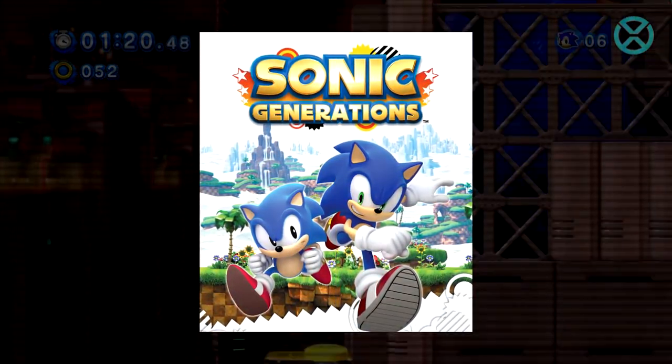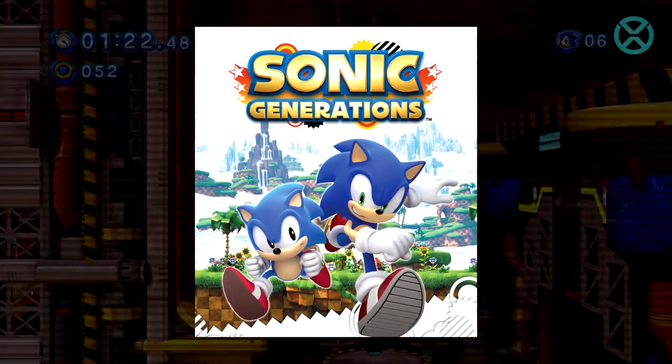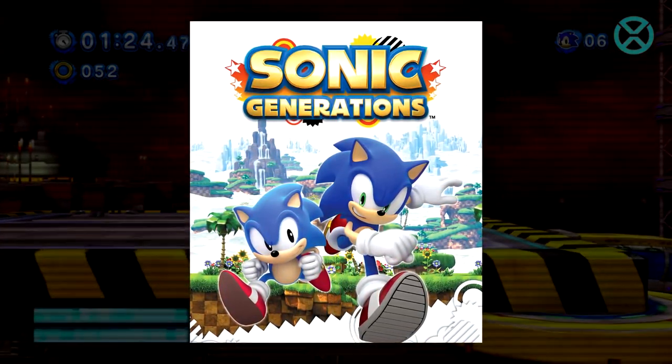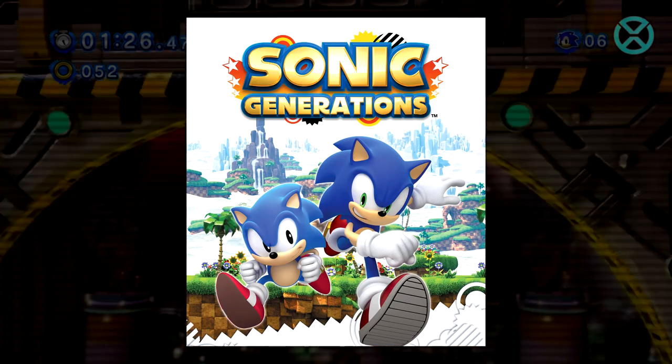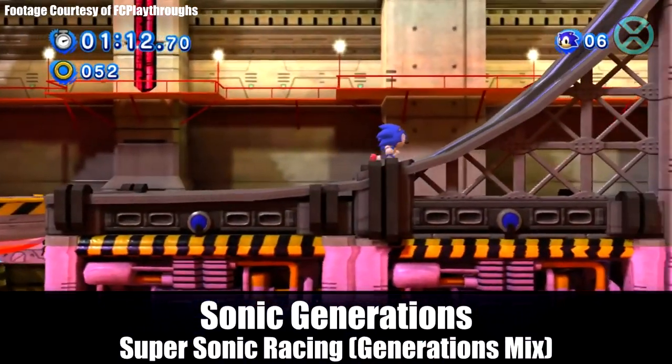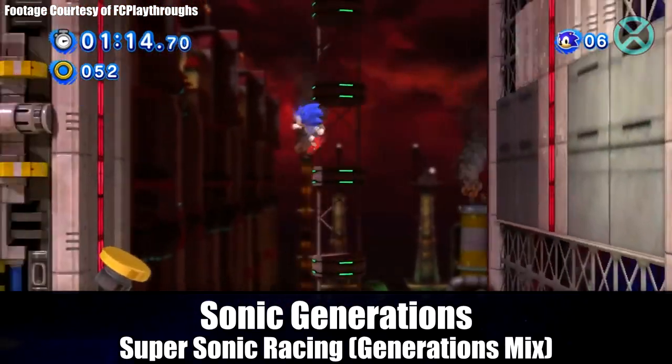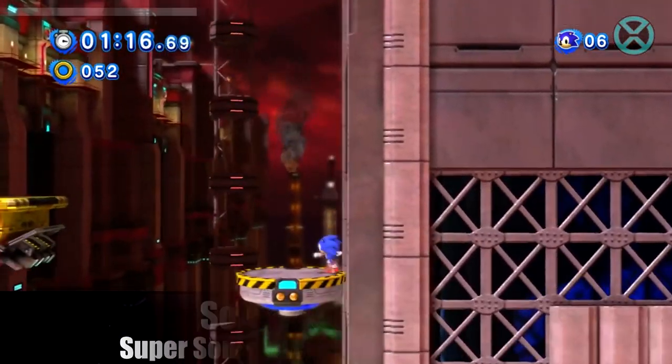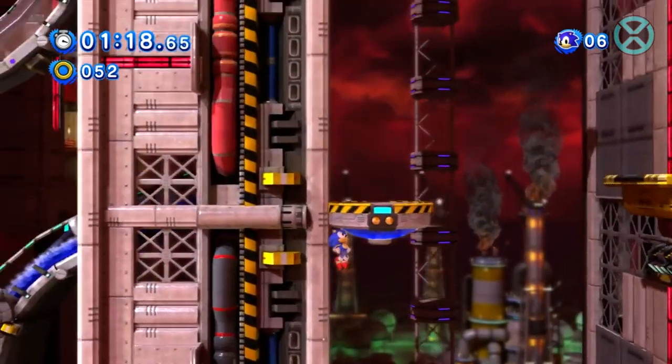This next entry is Sega sampling Sega from Sonic Generations, a theme titled Supersonic Racing Generations Mix.